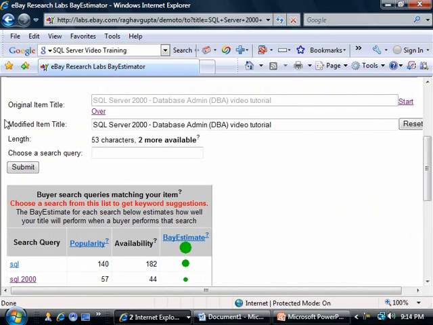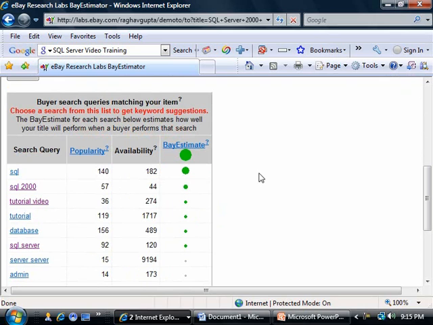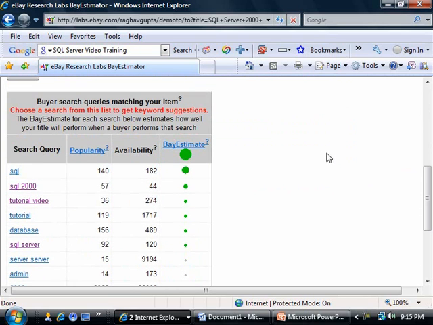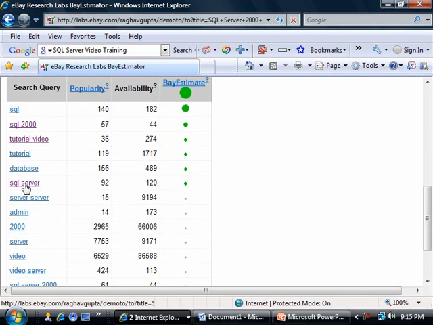Essentially, it's listing a modified item title, which currently is the same. You will notice that as we use different options, this will change. It's telling us that we are using 53 characters and we have 2 more available, and that's one thing. You should always try to use the maximum number of characters for your title. We don't have a search query yet, but here's what BayEstimator will essentially come up with: some recommended queries that buyers possibly use. So I think for my case, SQL Server seems to be the best fit, so I will go ahead and click on that.